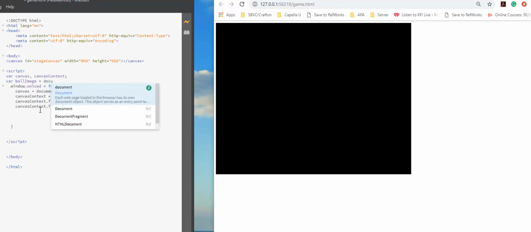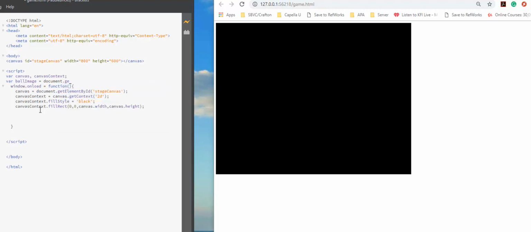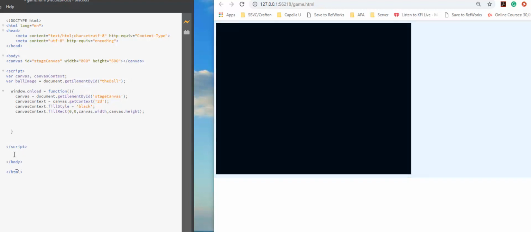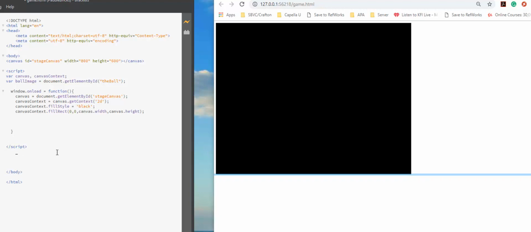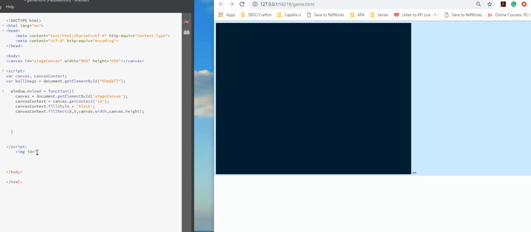Equals document dot get element by ID. So now that I have that set, I can now go to my document and put that inside of the document itself, the ball inside the document. And the way I'm going to do that is use an image tag. And remember, the ID we gave it was the ball.